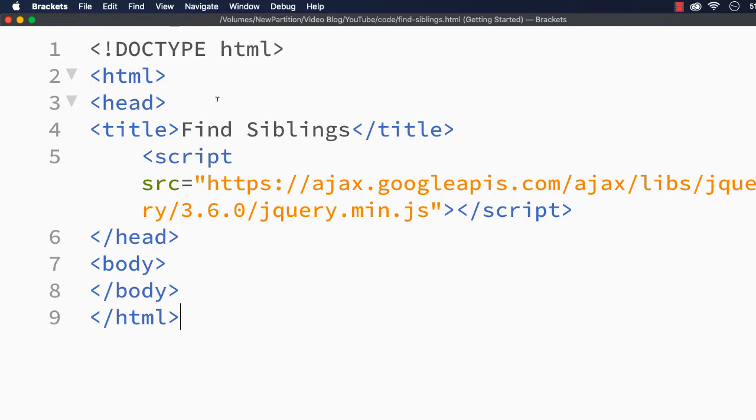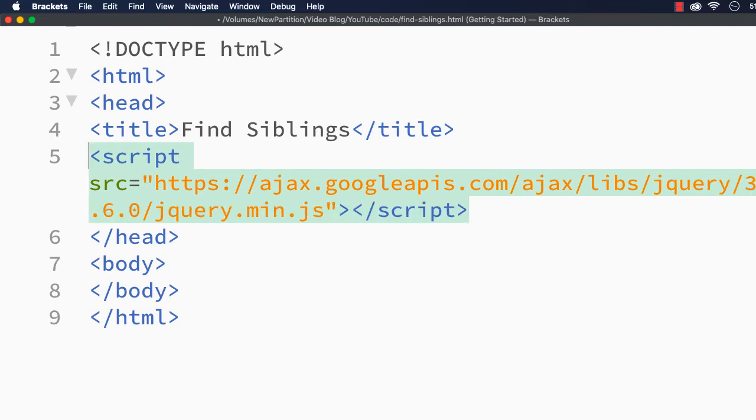To illustrate this, I have already saved the web page, changed the title to Find Siblings, and also added reference to the latest file. Now we need to have some elements, that is elements having siblings, right? What is meant by sibling elements? Elements that share the same parent. Such elements are known as sibling elements. So we need to have some elements.